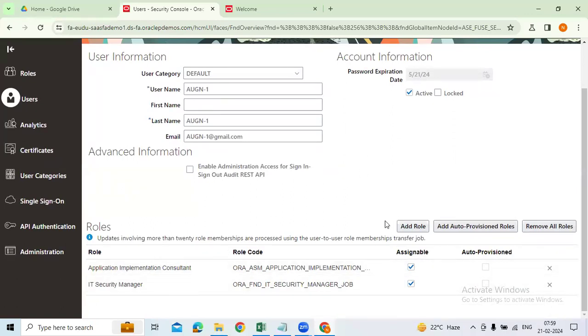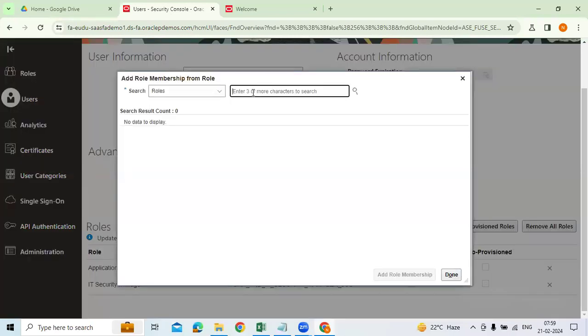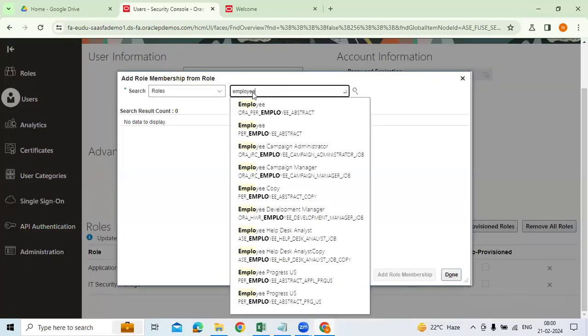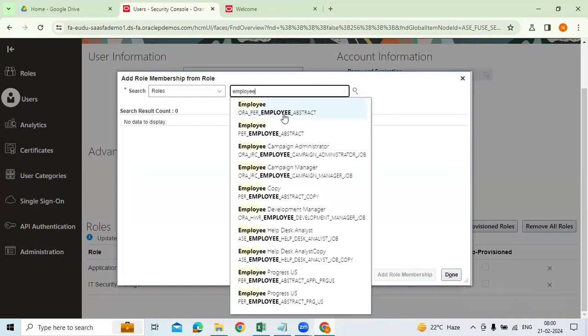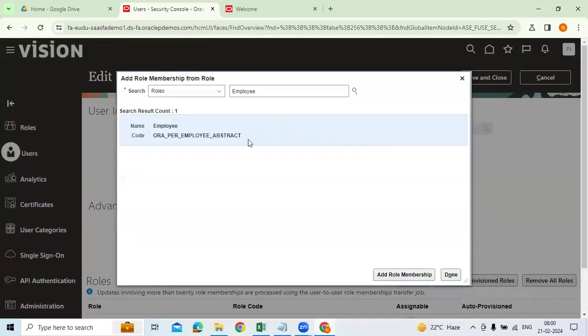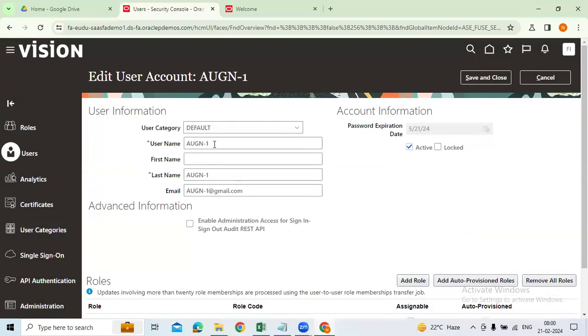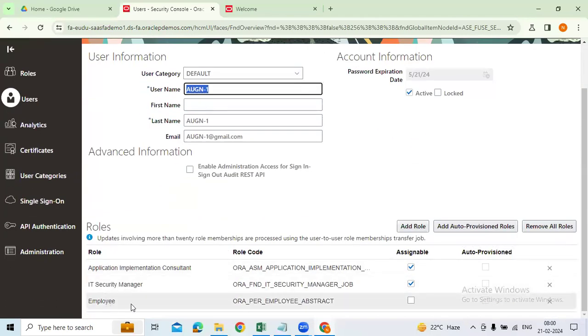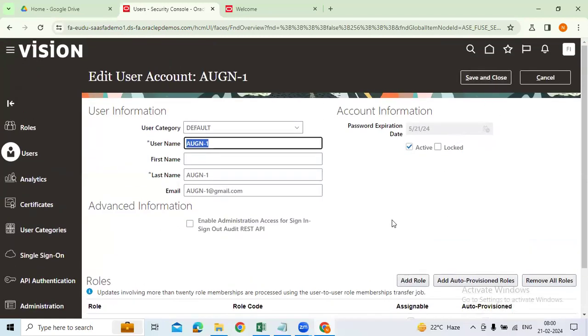Okay, I'm good, 2 roles assigned. As I mentioned, the employee role will help to get some defaults for the respective user to whom you are assigning. For example, in our case, we are mapping to this user. This user will get some defaults once you assign the employee role. Just complete your assignment. Let's save and close it.